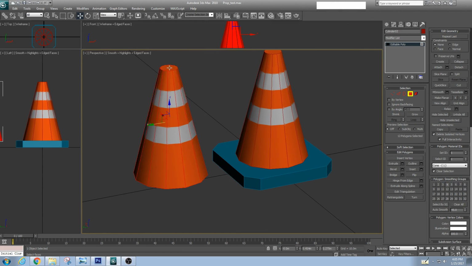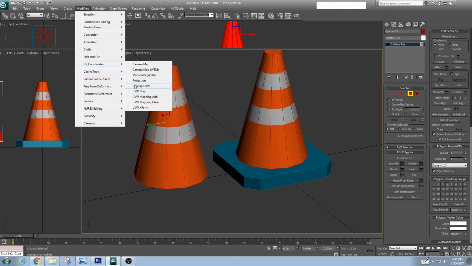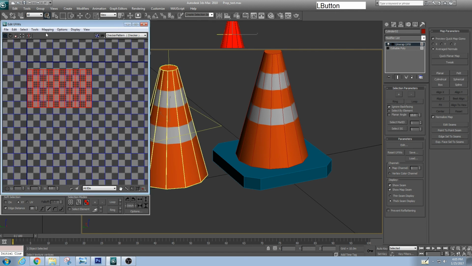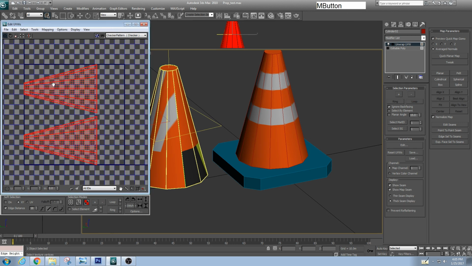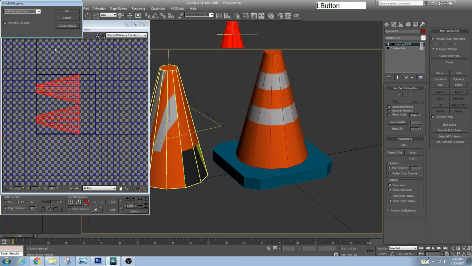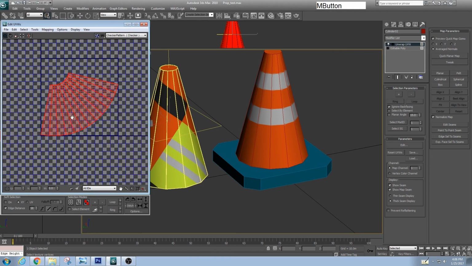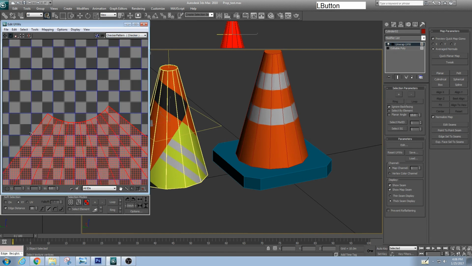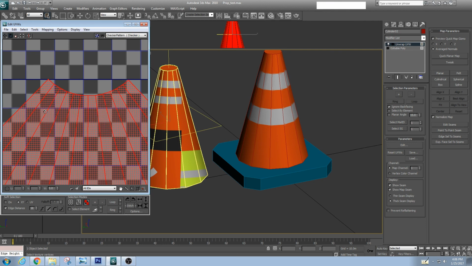So we already mapped the top, so we don't really need it. I'm just going to select the middle bit, unwrap, face select this now, and then I'm going to unfold it. And that didn't work as planned. There we go. Welcome to Max. So I like to line this up to the top where it's level. Just a preference thing for me.